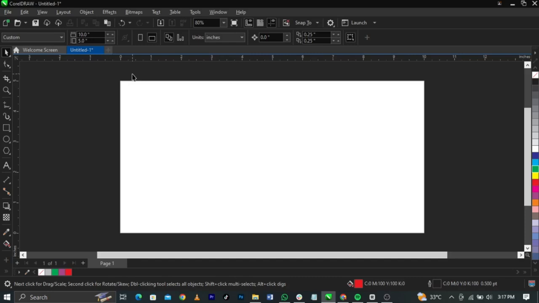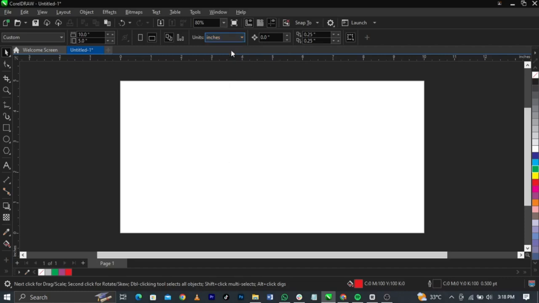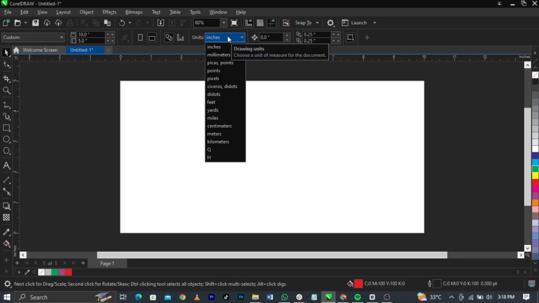So right about that, under units, we have meters, we have picas, we have points, we have pixels, and lots more. Then we have feet, yard, miles, centimeter, meters, kilometer. So over here, guys, these are where you get your sizes. If you want to design a social media post, we normally use inches or pixels. You can use pixels or inches.